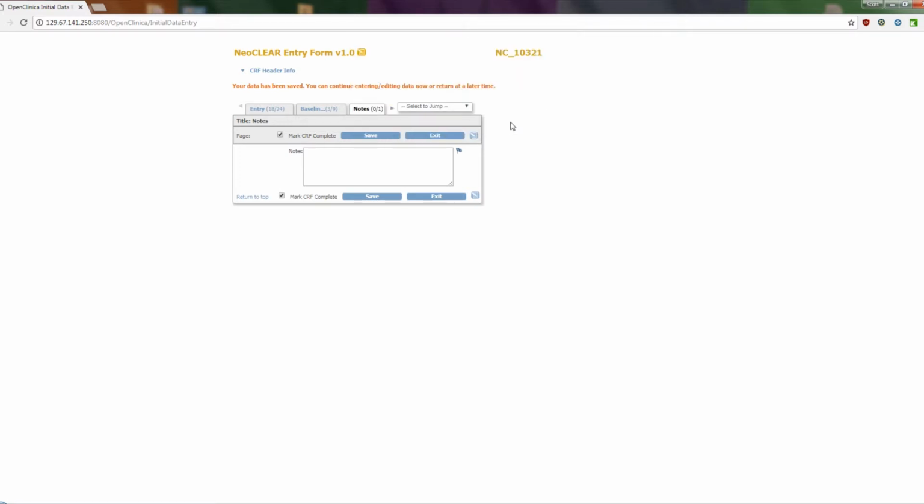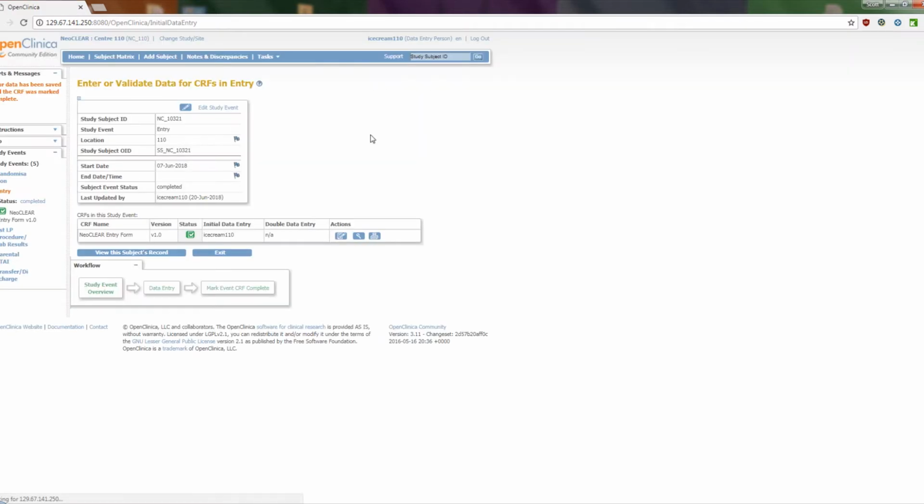You'll be taken back to the study event page for the subject, where you'll notice that the status now shows the green completed icon, indicating that the data entry has been completed for this event. You'll also see the username of the person who completed data entry in the initial data entry column, and not applicable in the double data entry column, because this form is only being single entered, as is the case for all the forms in the NeoCLEAR study.